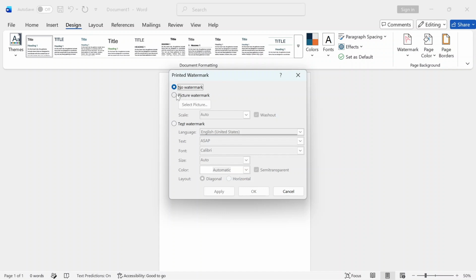Yes, but below it, I have picture watermark. And below that picture watermark, we have what we call select picture. As you can see, it is faded out, meaning I've not checked picture watermark. So this select picture is not active. I can't select any picture. Before this select picture will be active, I have to check this picture watermark. Yes, as you can see, immediately I checked the picture watermark, you can see the select picture is active. It's ready for me to select my picture for the watermark.